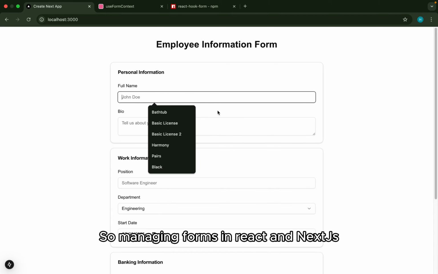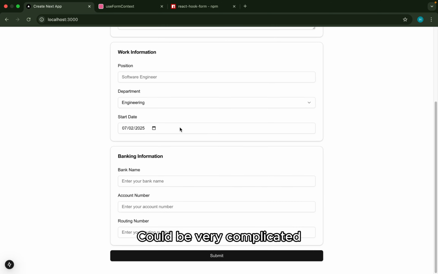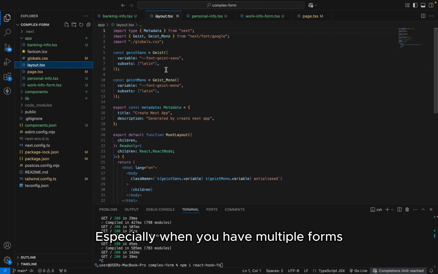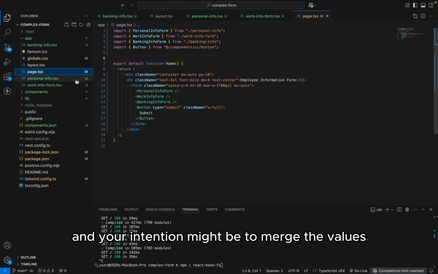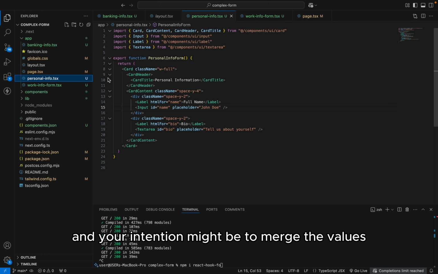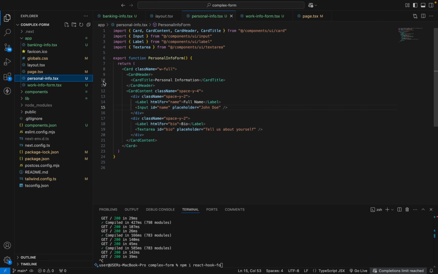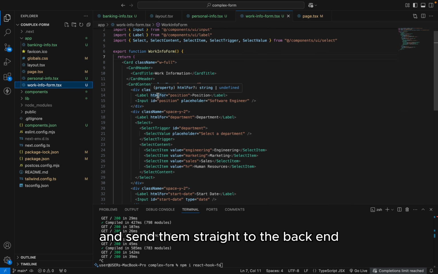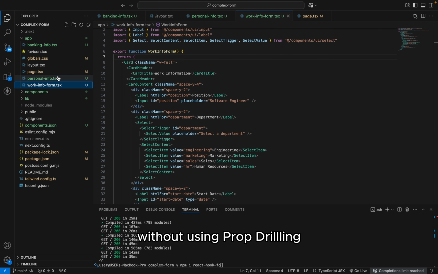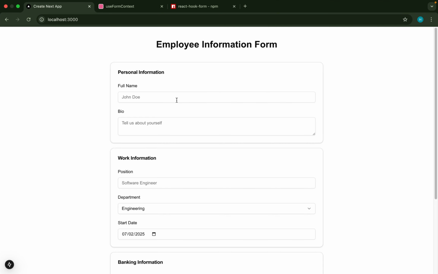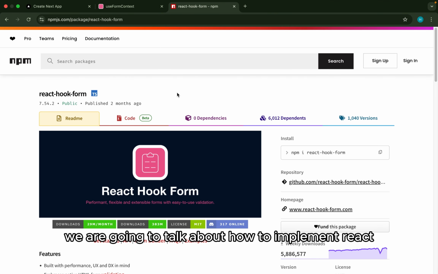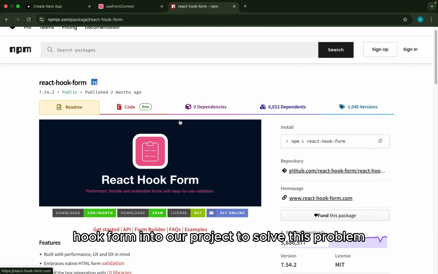So managing forms in React and Next.js could be very complicated, especially when you have multiple forms in different components. And your intention might be to merge the values in these forms and send them straight to the backend without using prop drilling, React context, or multiple useStates. So we are going to talk about how to implement React Hook Form into our project to solve this problem.